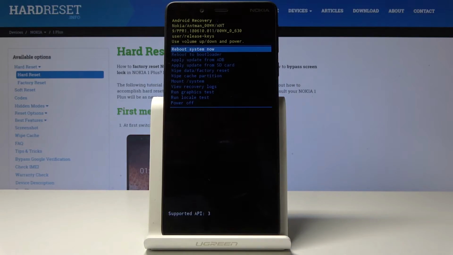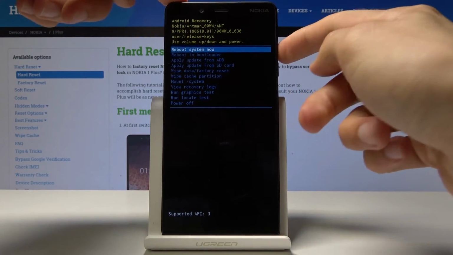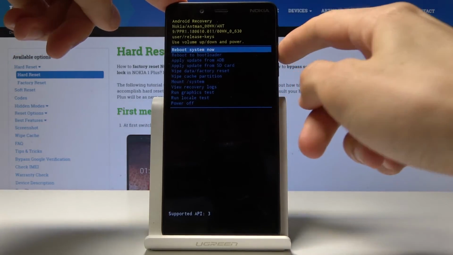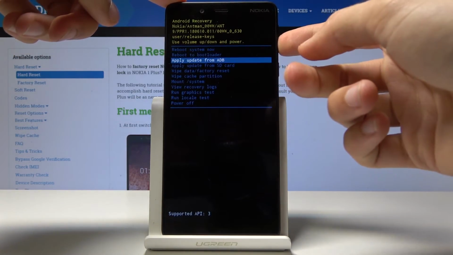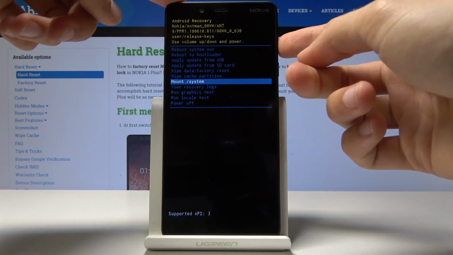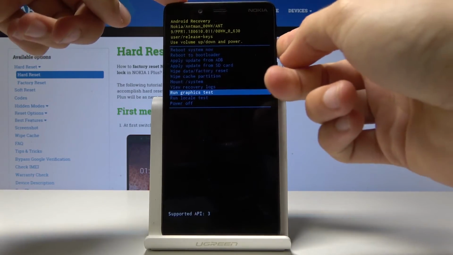And from here you will use volume up and down to navigate, like so, and power key will be used to select. And as you can see, you can reboot the system, you can boot to bootloader, apply updates, do a wipe of the phone, view recovery logs, and a couple other things.